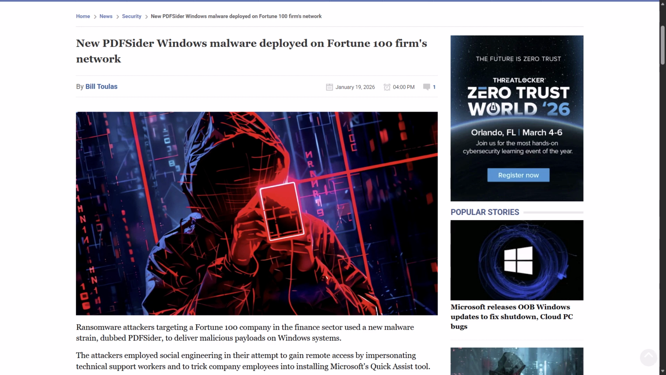BleepingComputer.com has reported that ransomware attackers targeting a Fortune 100 company in the finance sector used a malware strain dubbed PDF Cider to deliver malicious payloads on their Windows systems. The attackers reportedly employed social engineering in their attempt to gain remote access by impersonating technical support workers to trick company employees into installing Microsoft's Quick Assist tool.